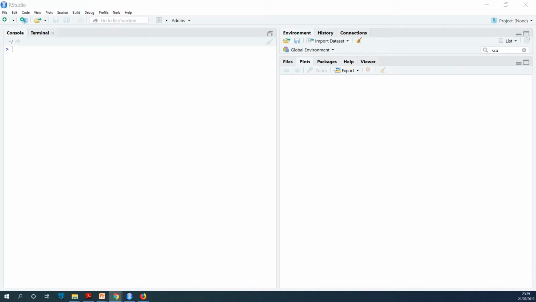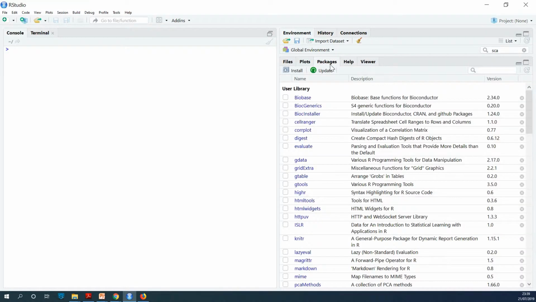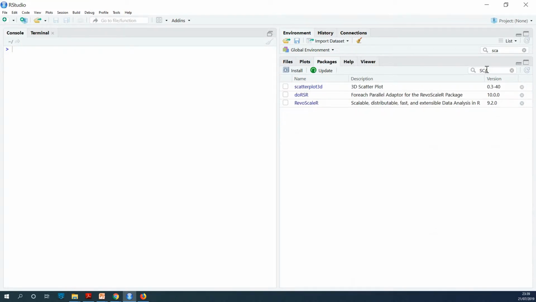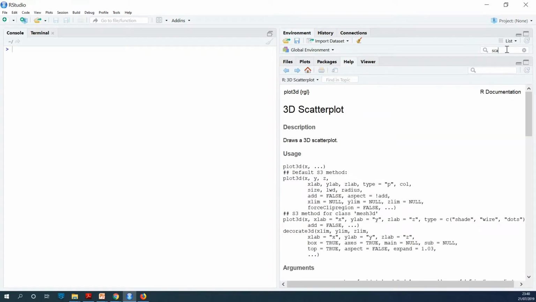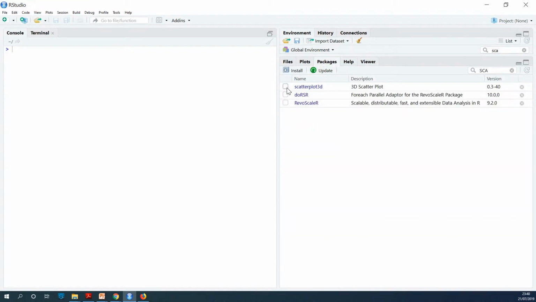Alright, the first package you want to install is called Scatterplot 3D. Well, there's another package called RGL. One way to find packages is to go to packages at this point and just look for Scatterplot 3D. You can see it right here. Go to packages and find it, click on it and just click on install. I've already done that and you have it installed.